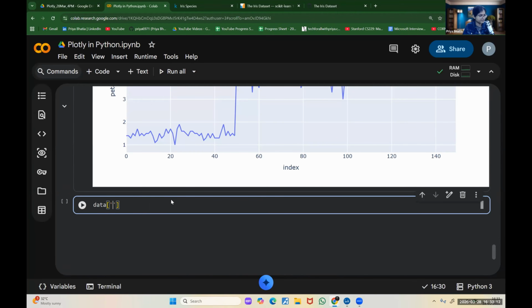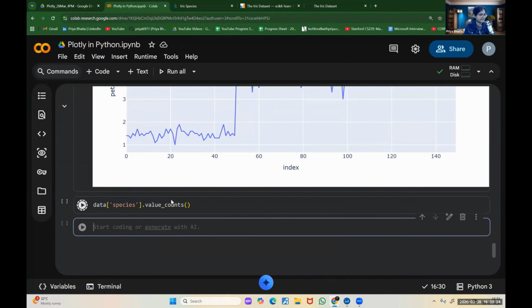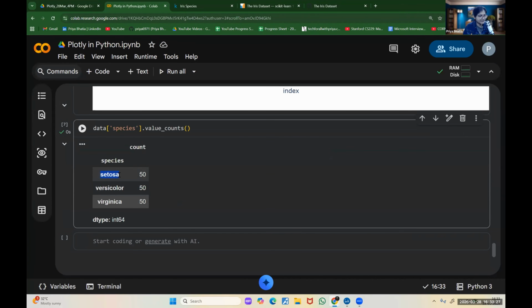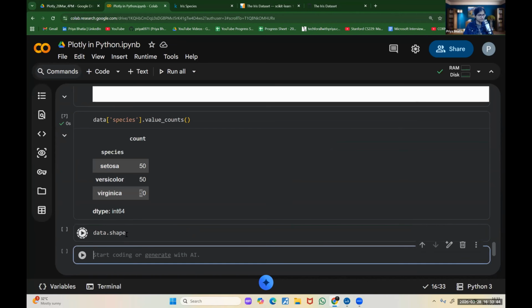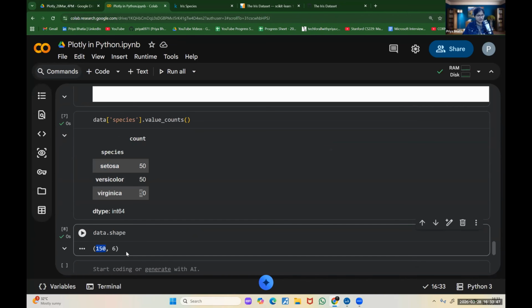We have data, species, dot value_counts. So you can see we have 3 classes of species in this specific data. It's Setosa, 50 records are there. Versicolor, 50 records are there. Virginica, 50 records are there. It means that in this entire data, we only have 150 records. Data dot shape. So we have 150 records. It's a very small data. And we just have six features. Features we already have seen.